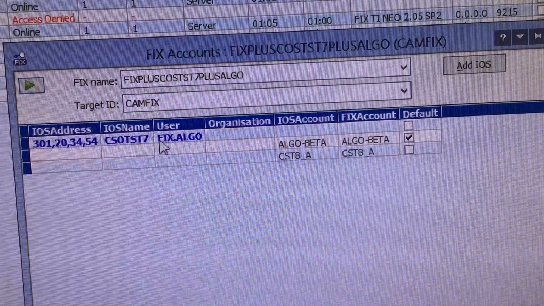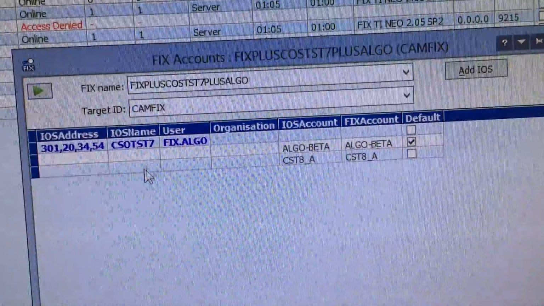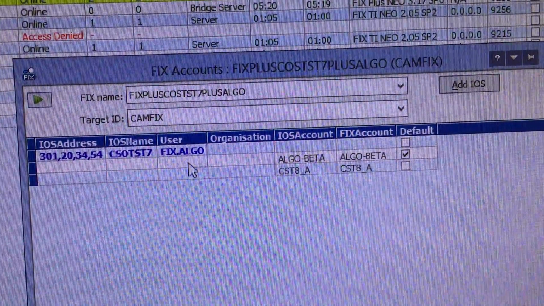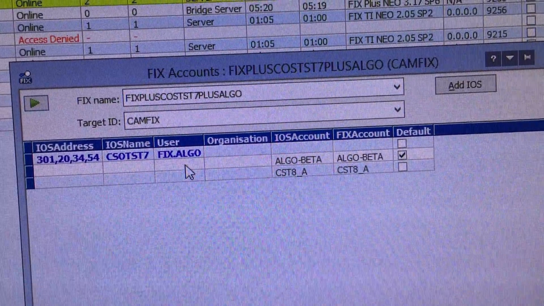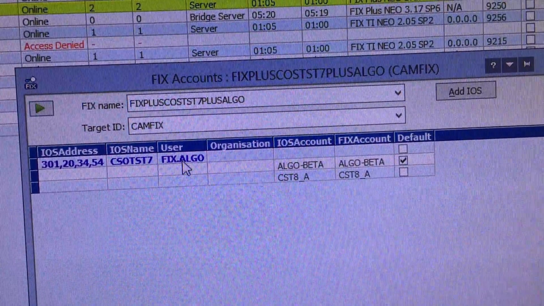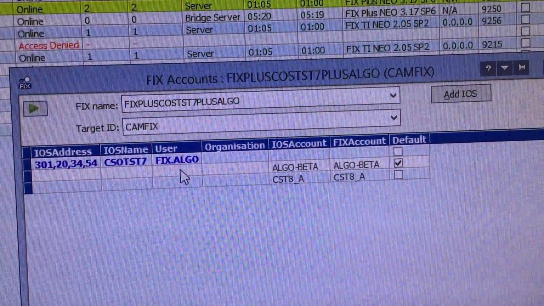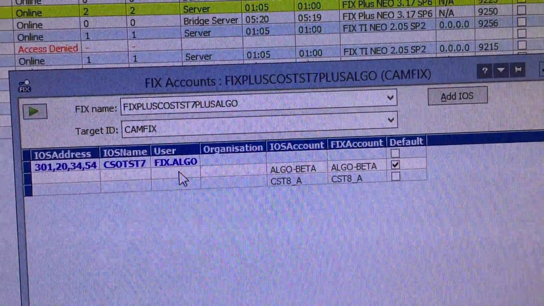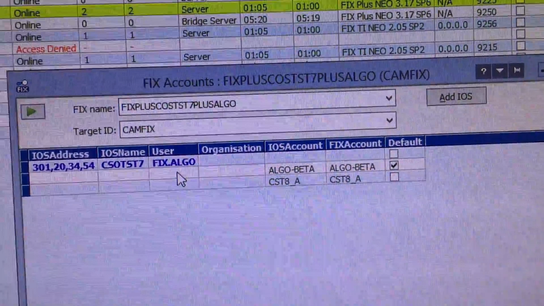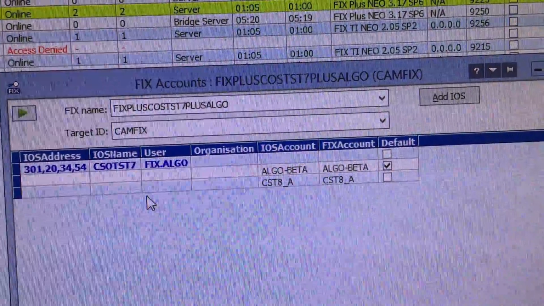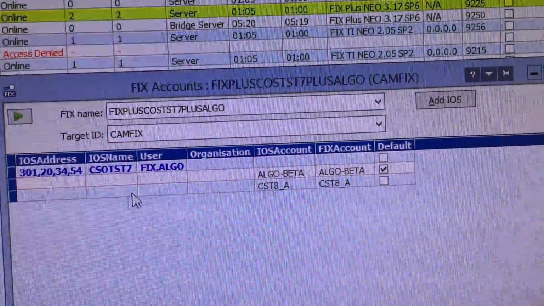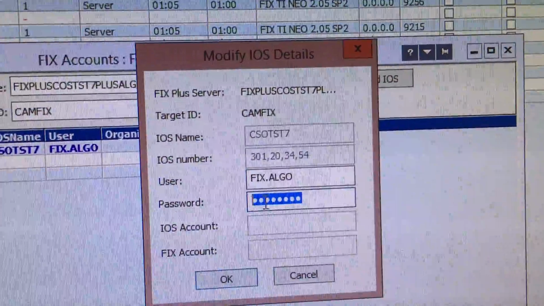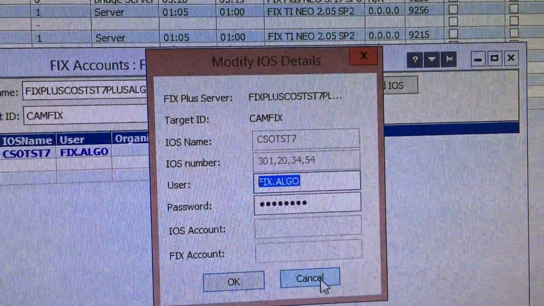So you can see it's got some important bits here. The iOS name means that this engine is connected to CSO-TST7. The user is actually set up in the iOS Plus user administration. So if you go into the iOS Plus user administration and search for fix.algo, you'll find that user and it'll have certain permissions associated to it. So it'll have access to certain accounts and certain destinations, and all that's important for making sure that when you send orders into this engine, this user is actually able to create those orders in iOS Plus. So if you need to modify those iOS details, you just right-click modify. You can update things like the password, you can change the user, and so on and so forth.